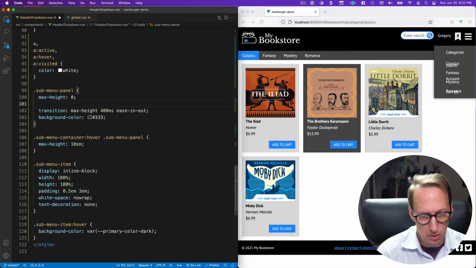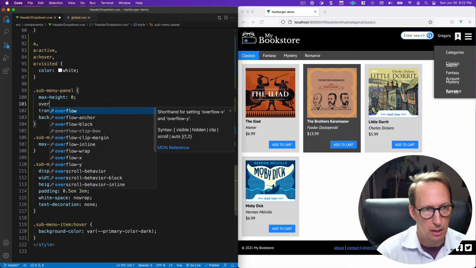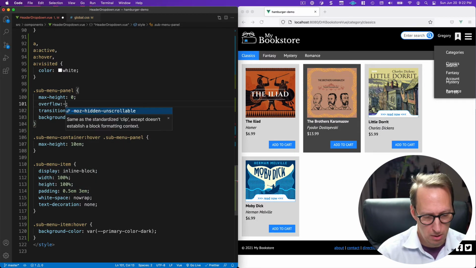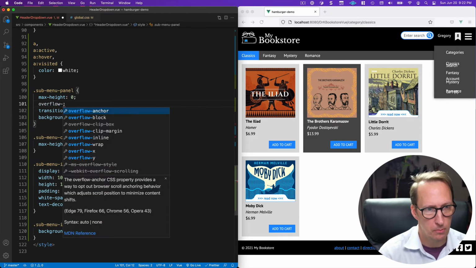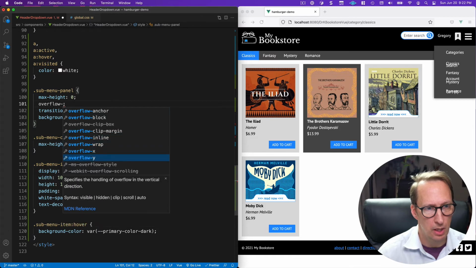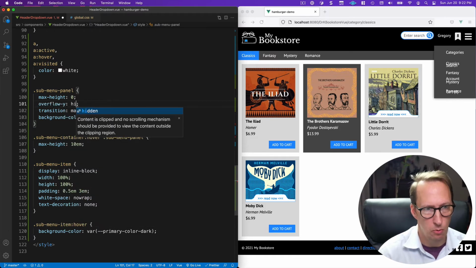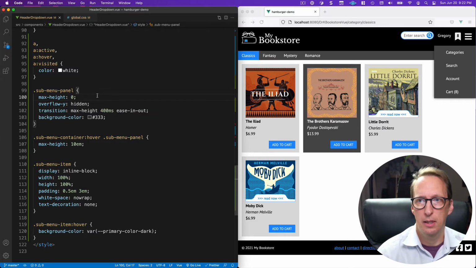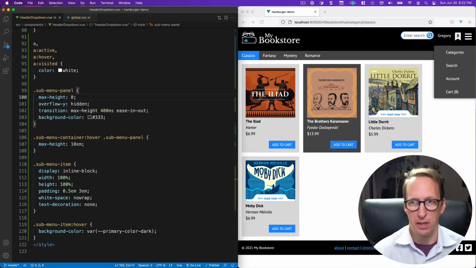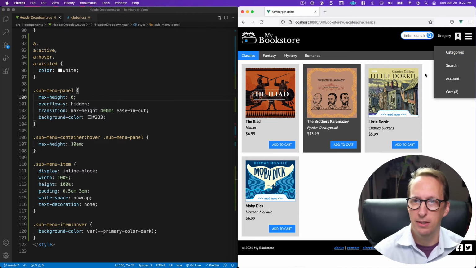All right, so for that, we simply do an overflow y, and we say that that is going to be hidden. And look at that, they just disappear. Isn't that beautiful? Because they were overflowing at the bottom of that thing. And now when we hover, oh, gorgeous. Beautiful, beautiful.